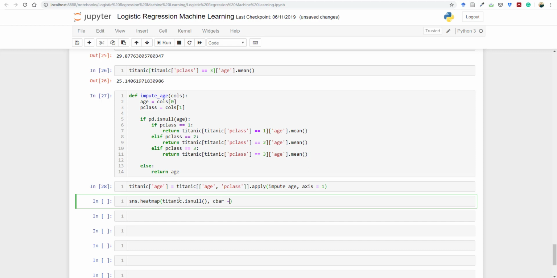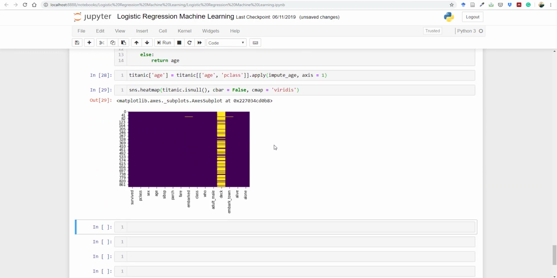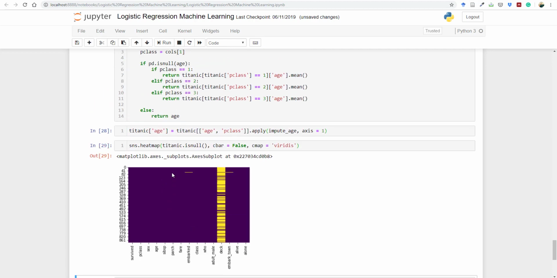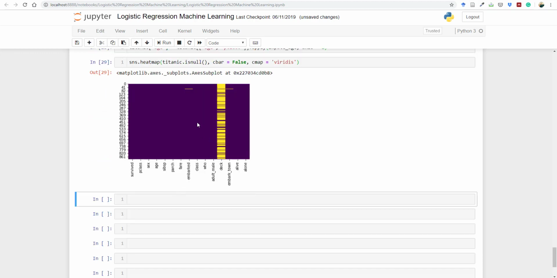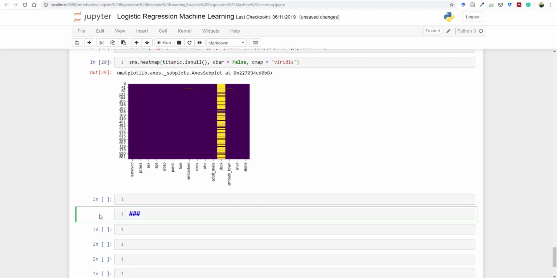Now here cbar is equal to false, cmap is equal to where it is. Right, now you see here there is no null values in age. All null values have been filled with the mean of their respective passenger class. Perfect. Now let's go ahead and fill embarked. So we need to do some analysis for that one first.